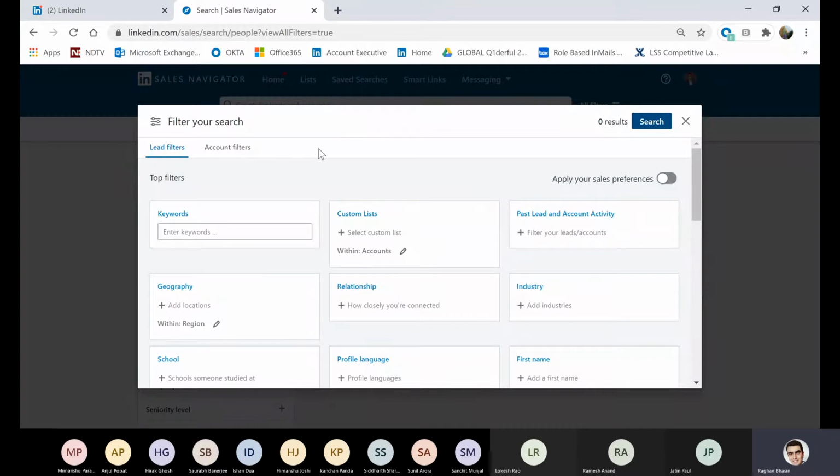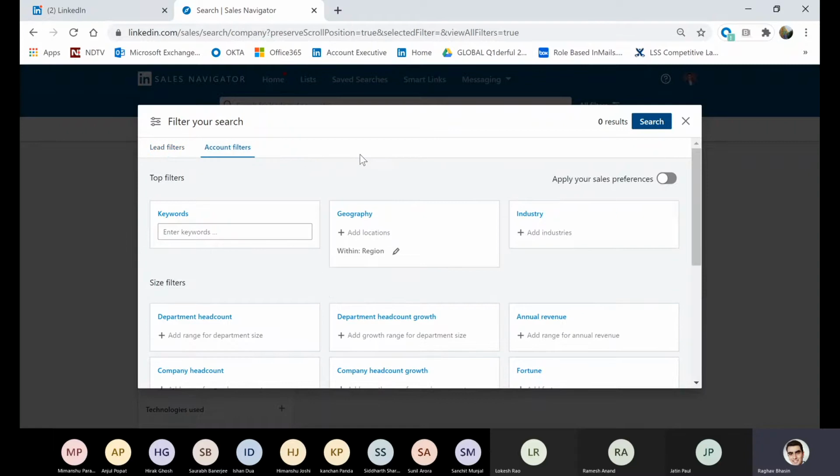Now, let's be familiar with these two terms. The first is the lead filters search. Lead filters means finding people. So you and I are leads for LinkedIn. Account filter search is the companies that we represent. So I am Raghav, who is a lead. I work in a company called LinkedIn, which is an account. So if you're doing a lead search, it's for people; an account search is for the company.